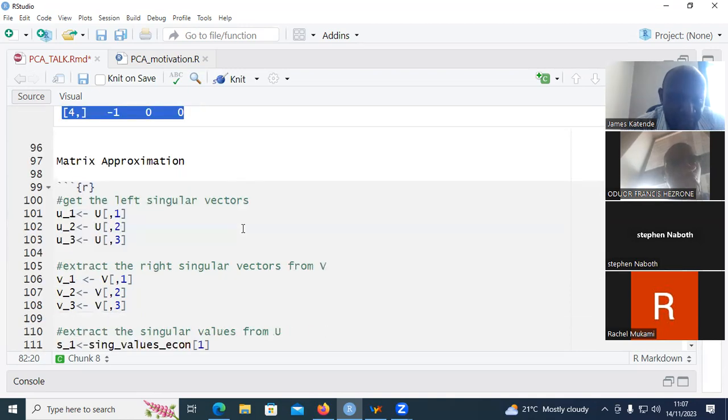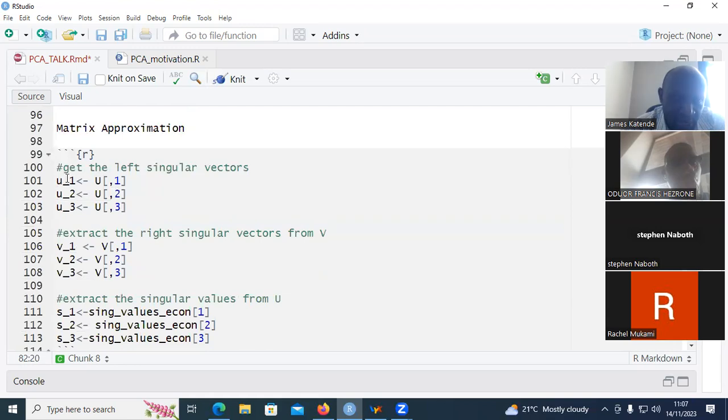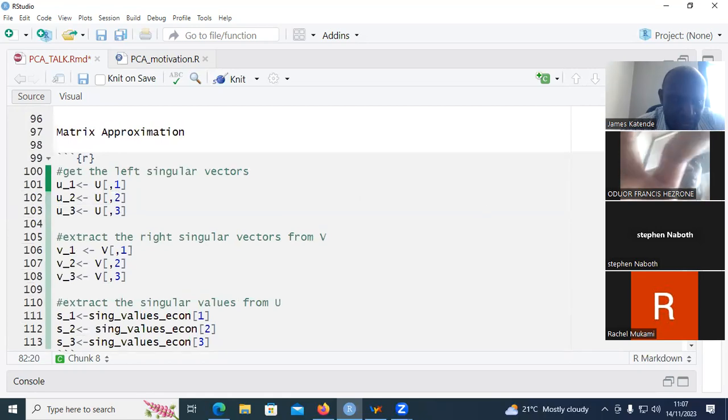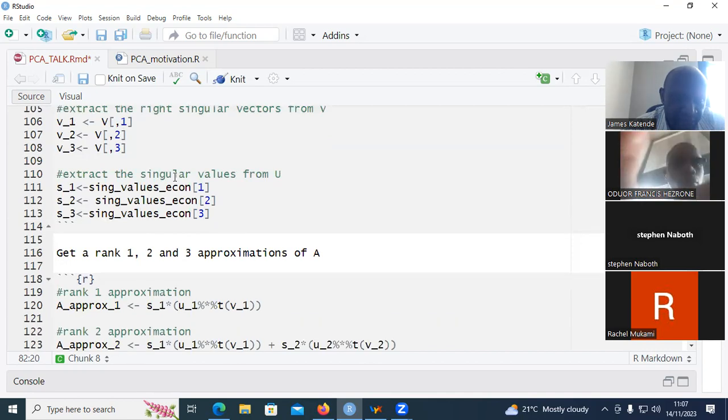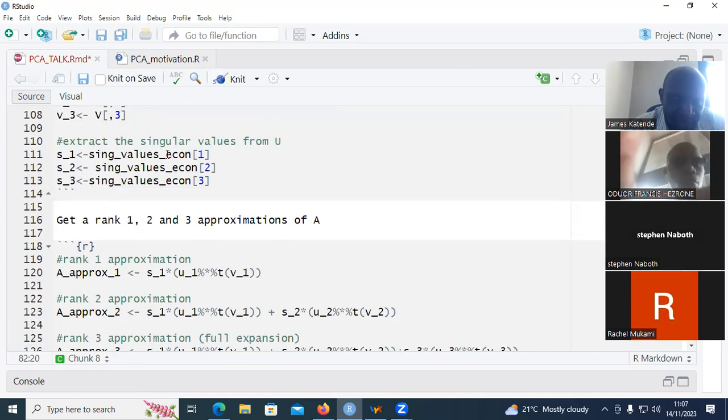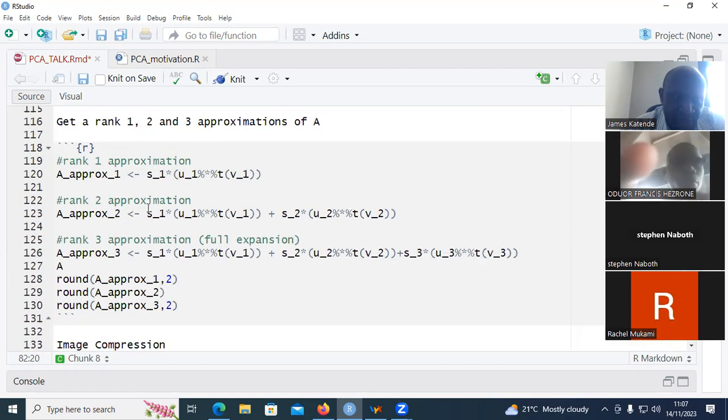Now we can apply this to matrix multiplication as follows. If you pull out the columns U1, U2, and U3 from the matrix U, and also the columns V1, V2, and V3 from the matrix V, as well as the singular values, you can get a rank 1 approximation if you only use the first singular value and then multiply the first column of U and the transpose of the first column of the matrix V. So this will give you the rank 1 approximation of the matrix A. I will run that.